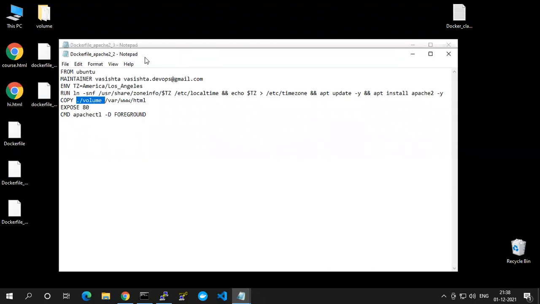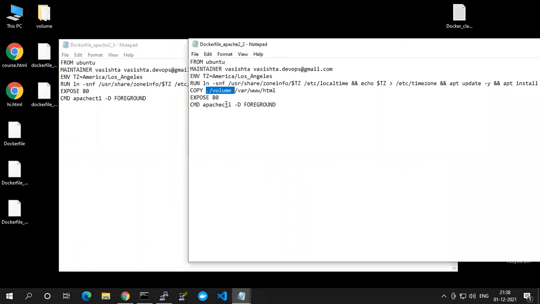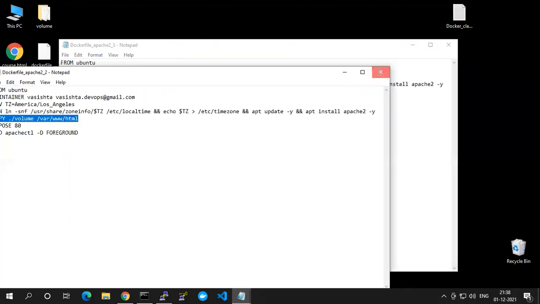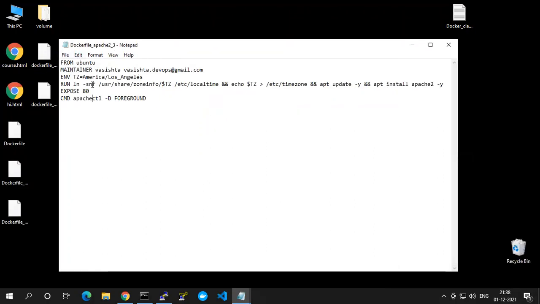So in two ways we can deploy the services. One is giving the volume folder in the Docker file, or without giving the volume folder in the Docker file. If you give the volume folder here, no need to pass it along with the command. But if you have not mentioned it in the Docker file, you need to pass it along with the command. So that's why I'm taking this file Apache 2_3 here. I did not give the copy file.